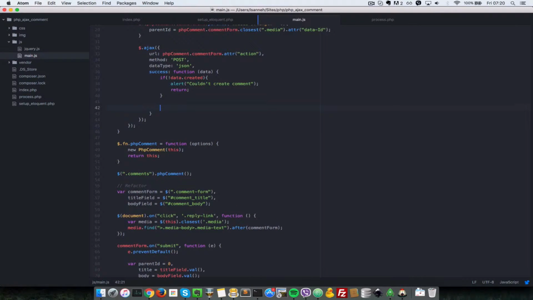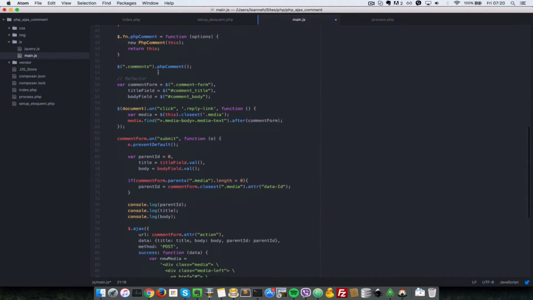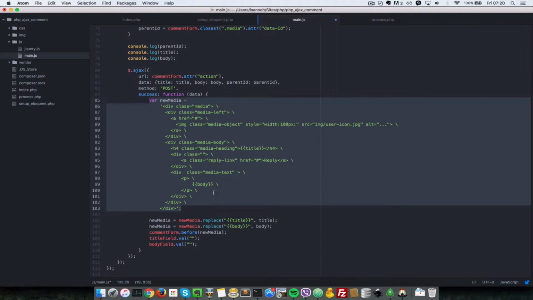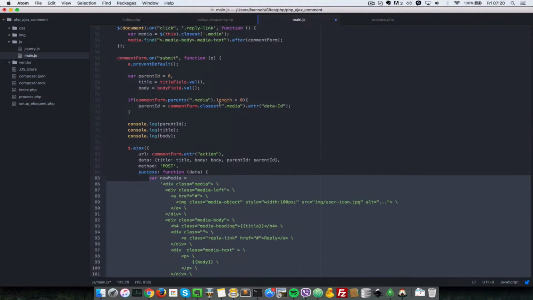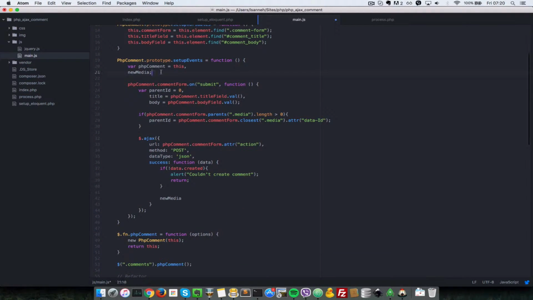Okay, so next let's set new media. So new media here, this is the interesting part. Since we declared new media here, we haven't set its value to anything. But if you notice right down here, new media is in this format here. So we're gonna have to do one interesting thing here. We don't want to be setting new media manually. We want to load it as a template.